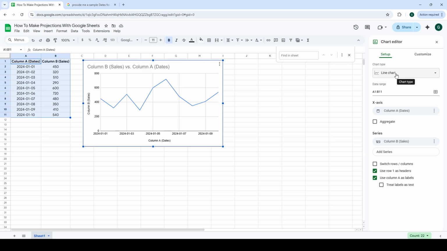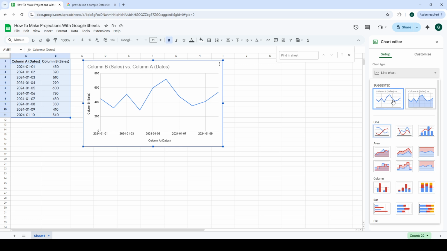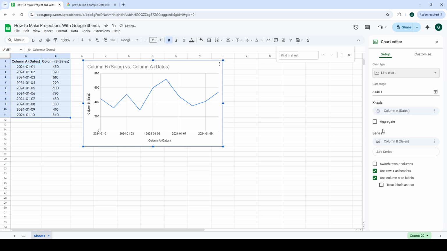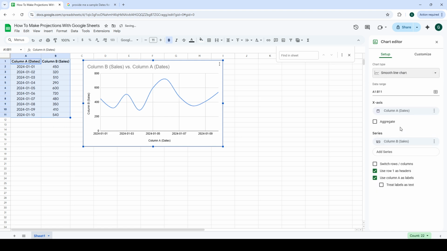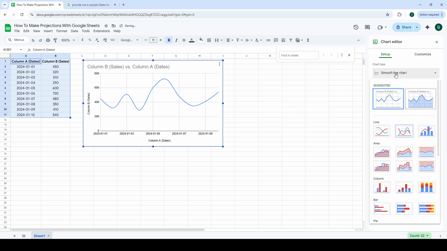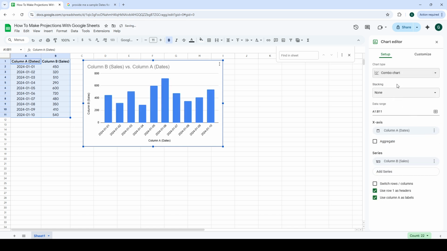In the Setup tab, find the Chart Type dropdown. Click it, then choose Line Chart. A line chart is ideal for showing trends across time because it connects your data points in a continuous way. This makes it much easier to visualize the direction your numbers are moving, which is the foundation for making projections from historical patterns. Once the line chart is selected, you will have a clear trend view of your data that you can use as the basis for projecting future performance.